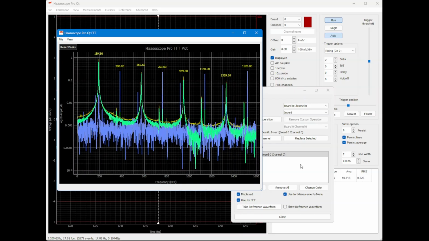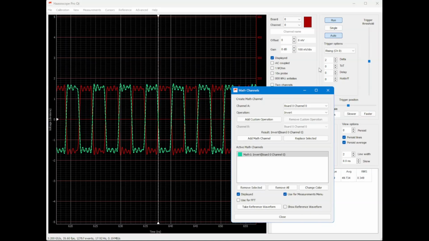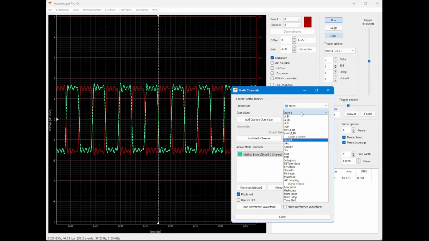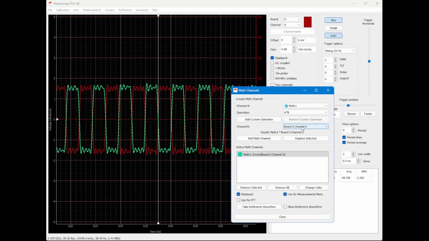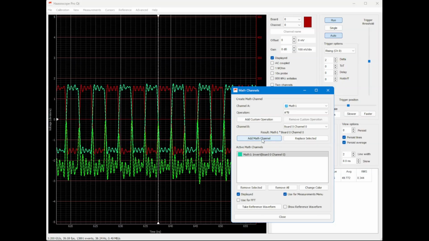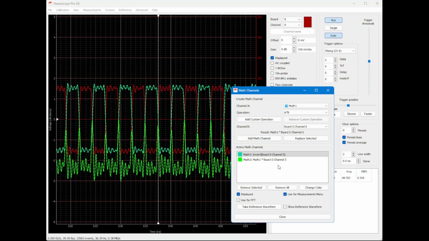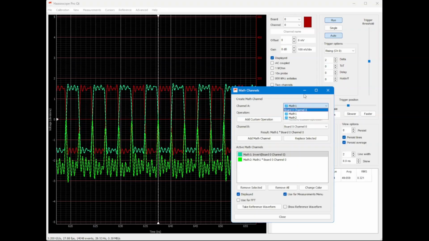Then you can also, for instance, use that new math channel as an input to other math channels. So now that we made that math channel, we can use math 1 as an input to another math channel. And let's say we wanted to multiply that by board 0, channel 0. So we've got the inverse and we're going to multiply it by itself. Okay, let's add that, and okay, that's what it is. And then you can use that as inputs for other things. So you can keep building up things, which is kind of nice.